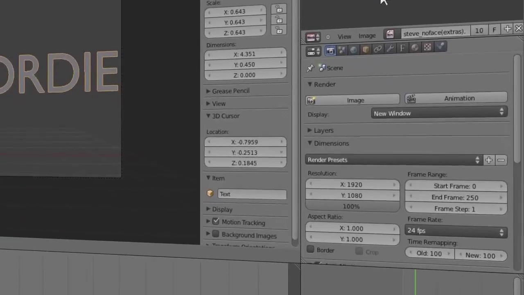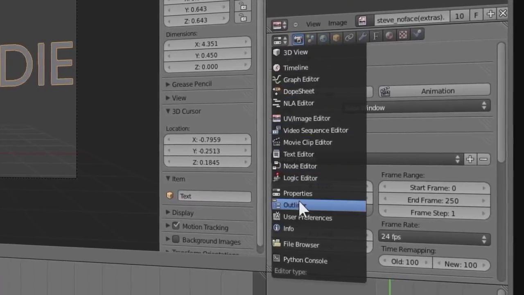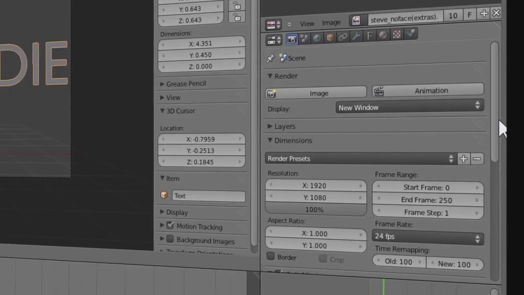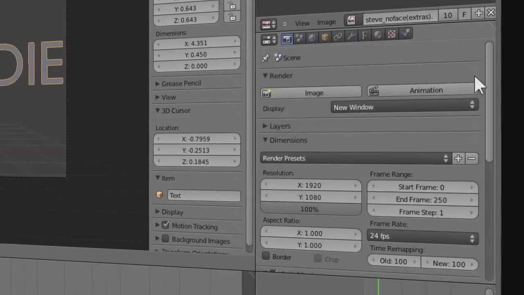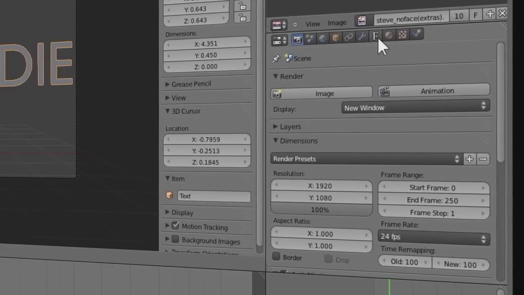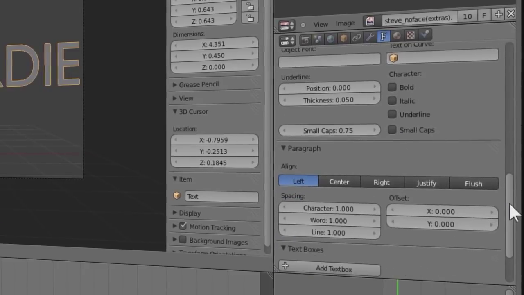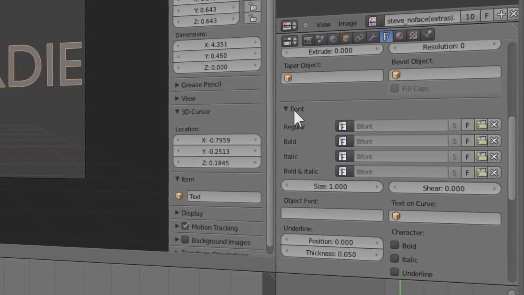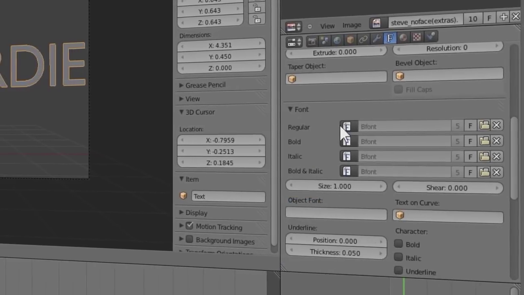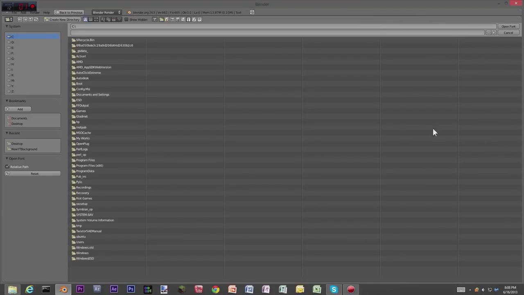Alright, so just find an open window and go to the properties selection, and I'll bring up your properties window. Now, you're going to see a whole bunch of confusing stuff, just ignore it, and up here at the top, click on the F for font data. Now you're going to have a whole bunch of lists. What you're looking for is the font tab. Alright, and you're going to want to go over here to regular, and then click that.